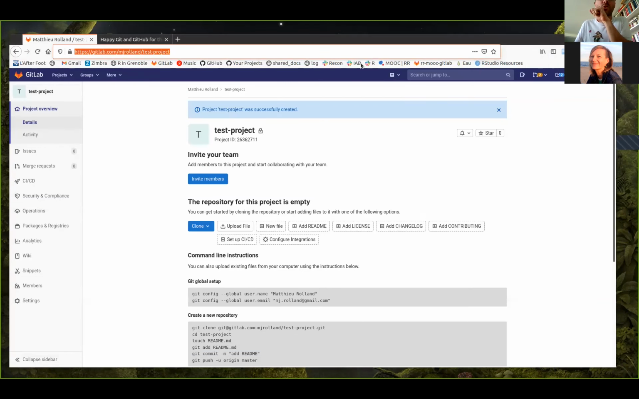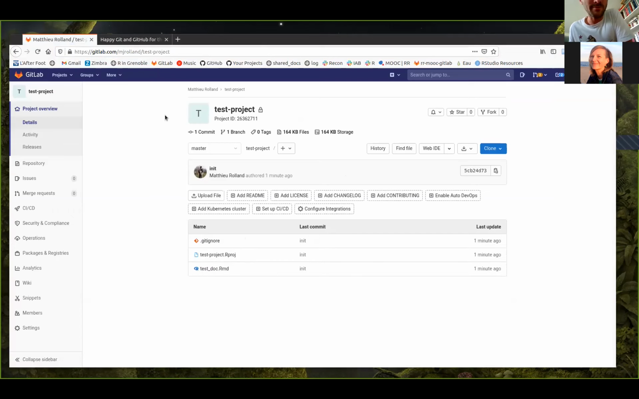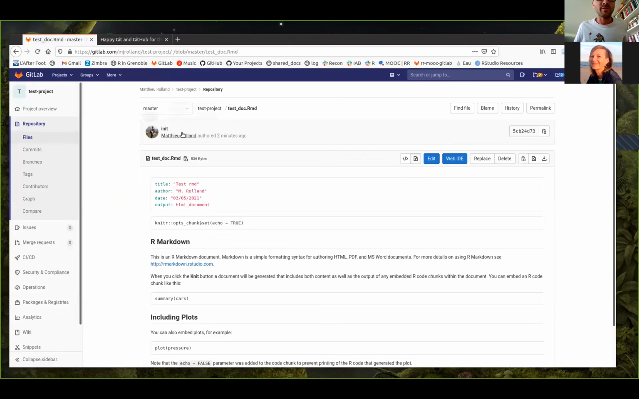So we can check on the project repo online. I refresh my page. I see now that in my project, I have 3 files, which are the ones that I created and sent here. I see that for each, the last commit was the one I just did. My comment was init. And if we click on one, we see that it was last modified by me, Mathieu Roland, 2 minutes ago. And also, which is nice, GitLab renders a markdown file, so you see a nice version of it. And so everything is fine.